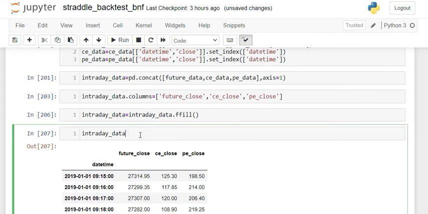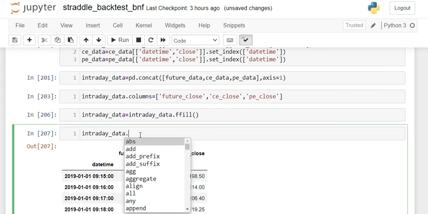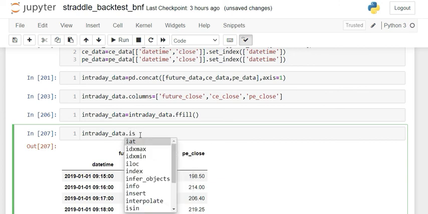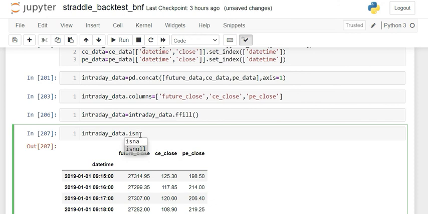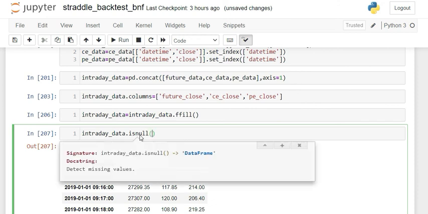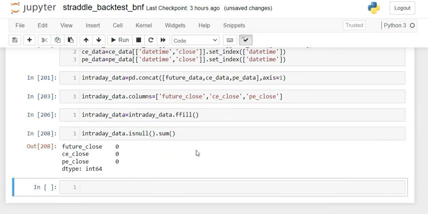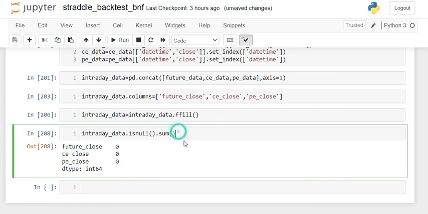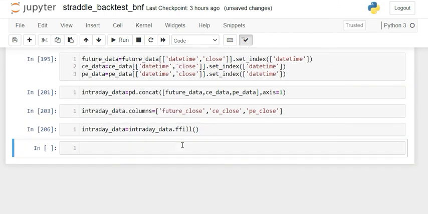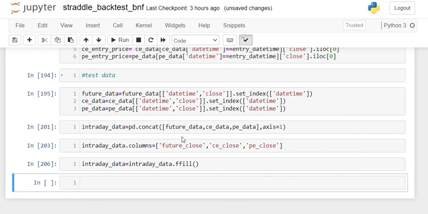So now if you see intraday data dot isnull, and then dot sum, so you will get 0. So everything is filled now. Okay, so this is done, this is done, this is done.